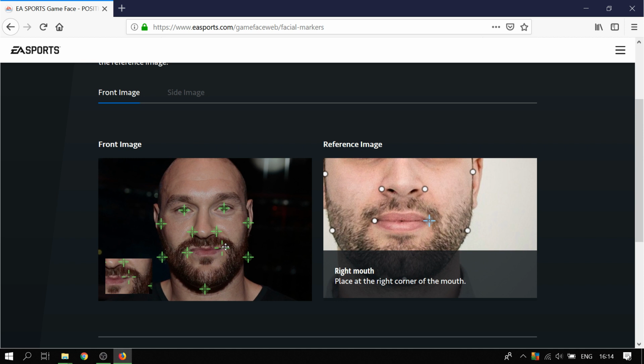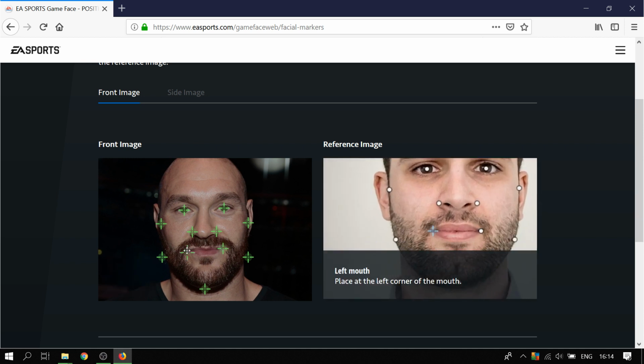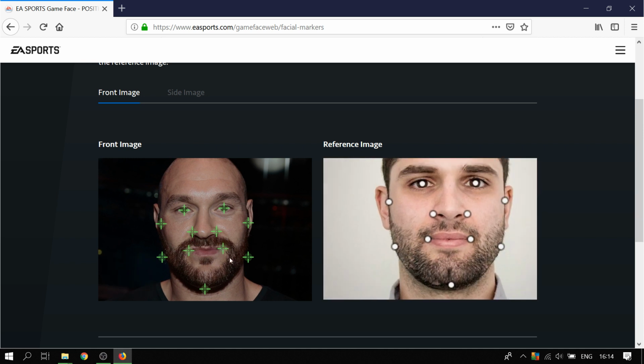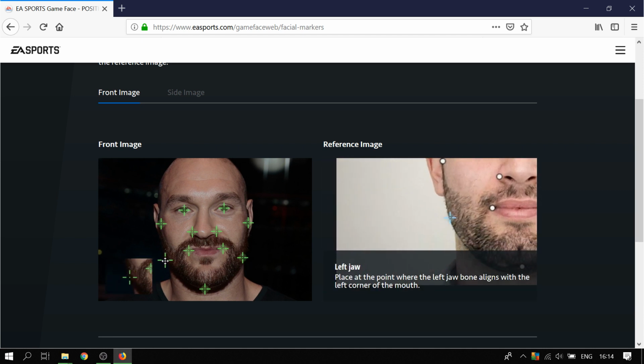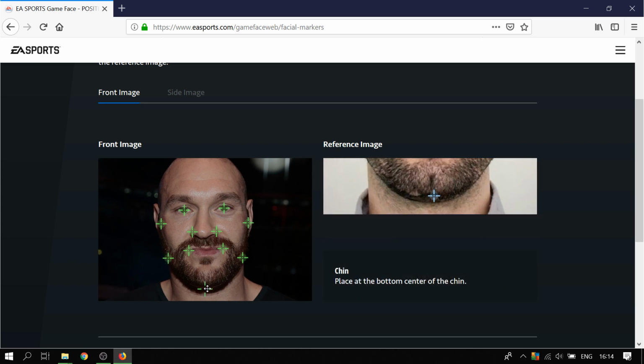The outer part of the mouth, the right corner of the mouth. So his right corner is there. His other right corner is over here. And then it wants the right jaw. So Fury's jaw, he's got a pretty strong jawline, so it's going to be easy enough to see. So it's going to be around there. Harder with the beard, of course. And we're going to get the same one done on this side, like that. And then the center bottom of the chin. So we're going to go there.